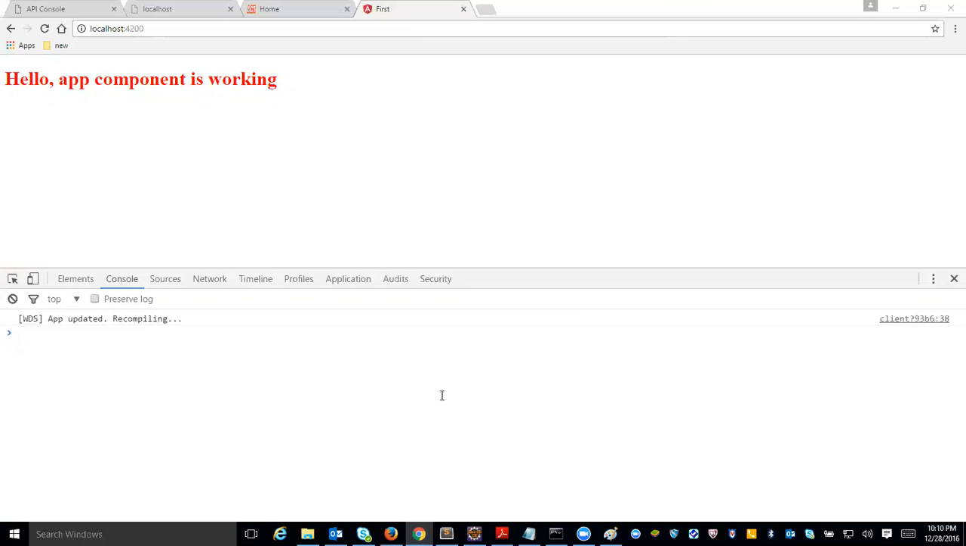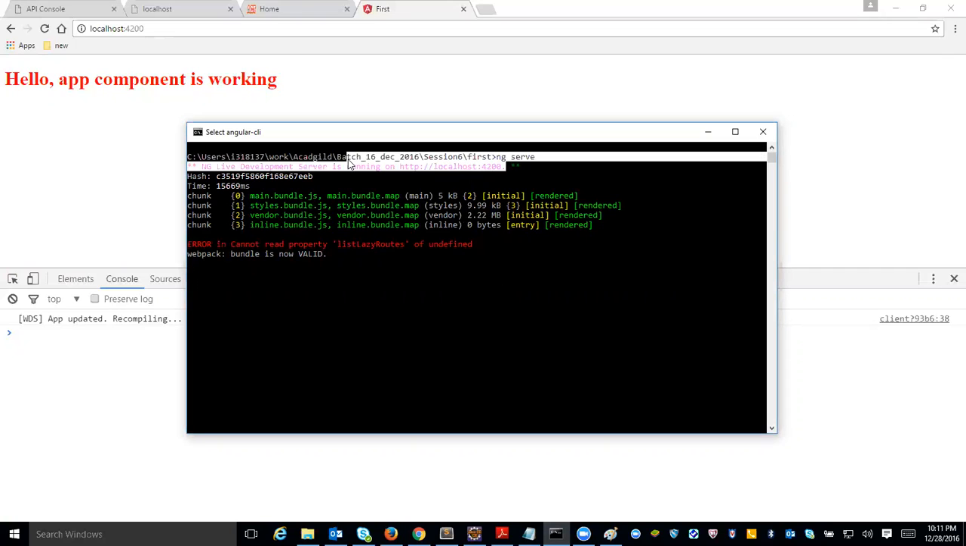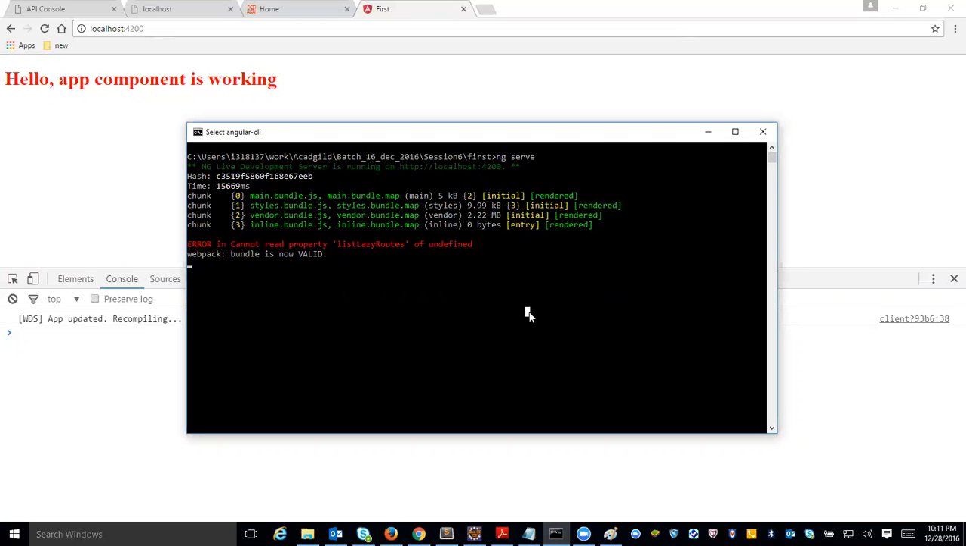Why 4200? 4200 is basically the default port on which your Angular 2 application runs. You can see it here as well: ng live deployment server is running on HTTP localhost 4200. So by default it runs on port 4200. That's just a port number, and by default they give 4200.